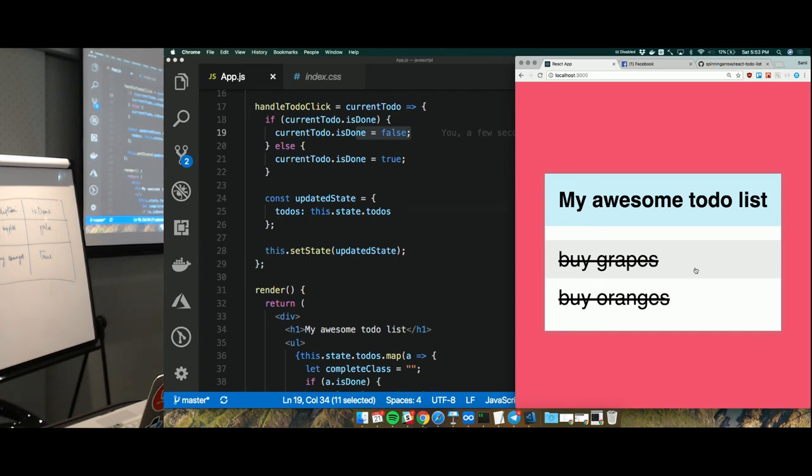So the state is whatever data you're showing in your app. It's the combination of each to-do with its description and the isDone. That's all the state.